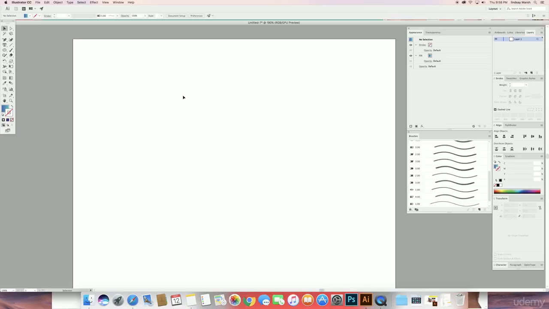Welcome, and today we're going to create beautiful gradients. Right now I'm in Adobe Illustrator, but everything you learn in this class you can apply to Photoshop and other programs as well, so it all kind of works the same.